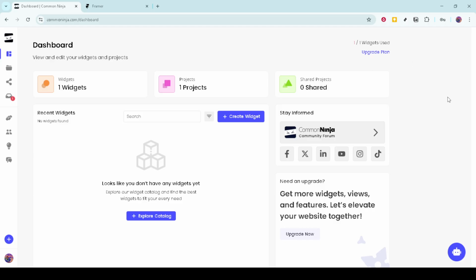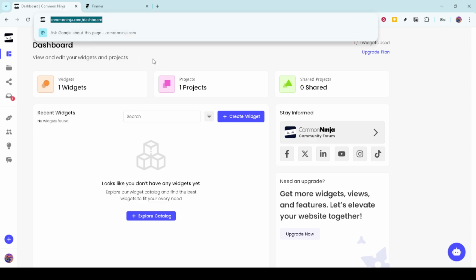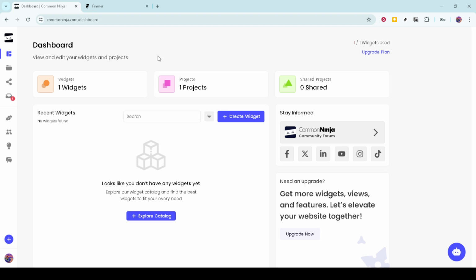First, you'll need to head over to Common Ninja, a platform that offers a variety of widgets, including the PDF flipbook feature we'll be using today. If you already have an account, go ahead and log in. If not, it only takes a moment to create one.